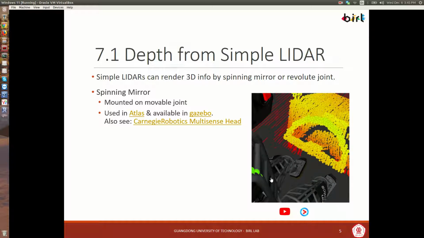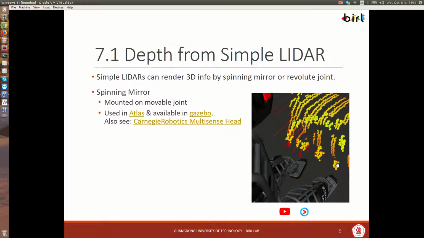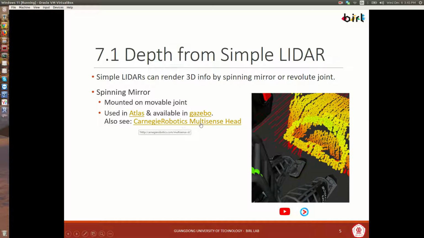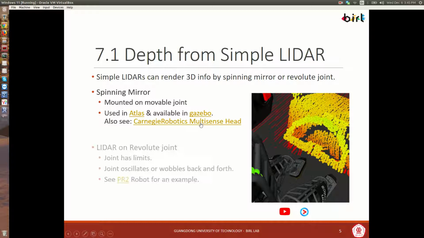So you can see that after a number of passes, the steering wheel here is very, very clear, and then this can be very useful for us to know where exactly that steering wheel is and how to grasp it and so forth and so on. You can find links to this video both on YouTube and Youku right here. This spinning LiDAR was built into what is called the Carnegie Robotics MultiSense head. You can click here for more information.